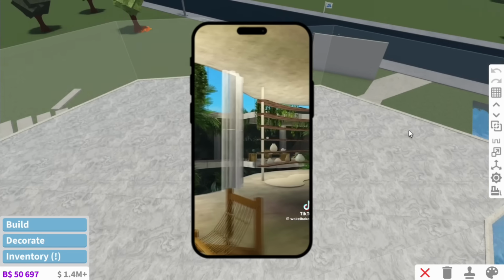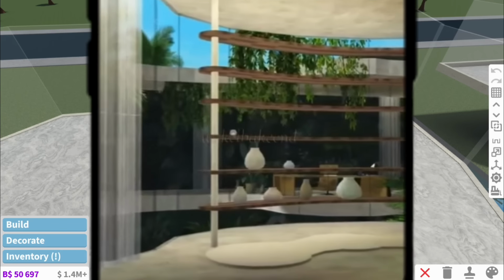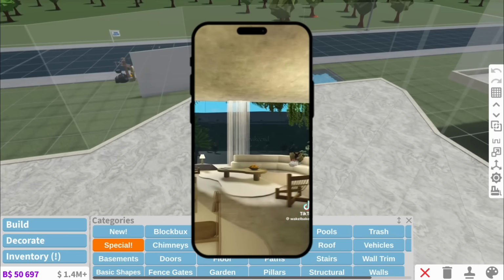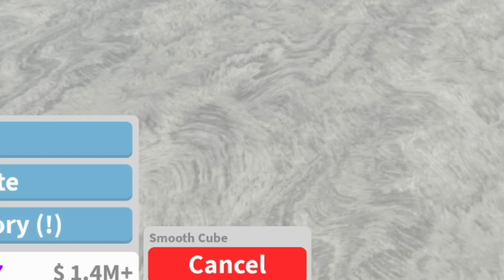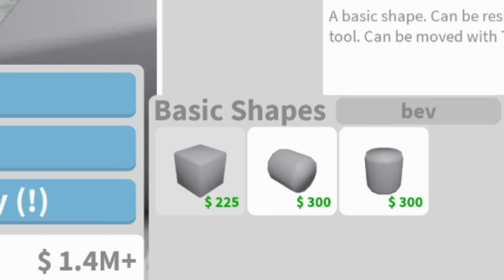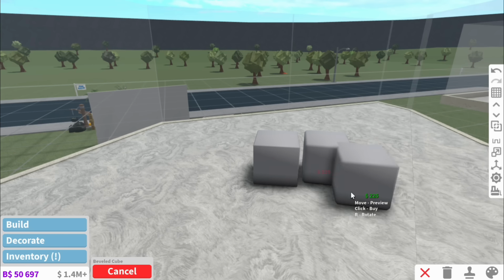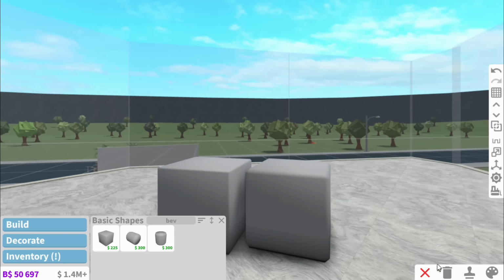So as you can see, once we're inside, these Kim K shelves, we need to find a way to build them. We also need to find a way to do this sofa. Oh my gosh, I didn't even notice a person sat there. So as for the actual shape, we're going to use the smooth... Wait, what? I thought it was called bevel. Oh yeah, look, the beveled one. Oh, I didn't notice that. I never knew there was a smooth one as well as a bevel.